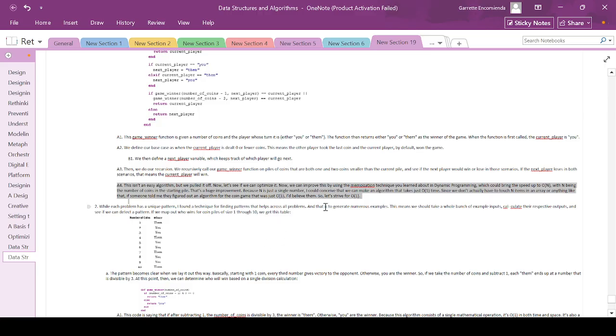Because n is just a single number, I could conceive that we can make an algorithm that takes just O(1) time, since we don't actually have to touch n items in an array or anything like that. If someone told me they figured out an algorithm for the coin game that was just O(1), I'd believe them. So let's try for O(1).